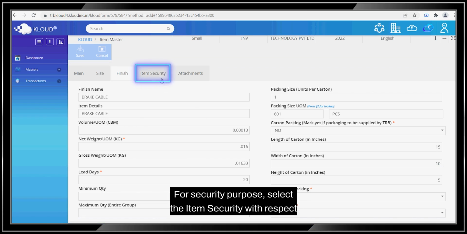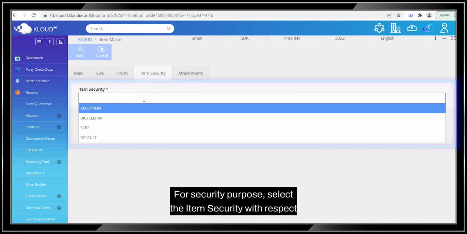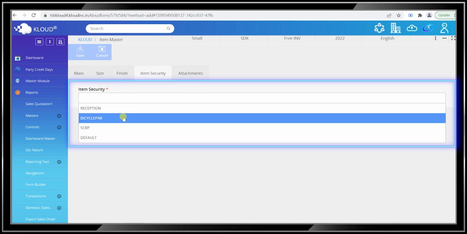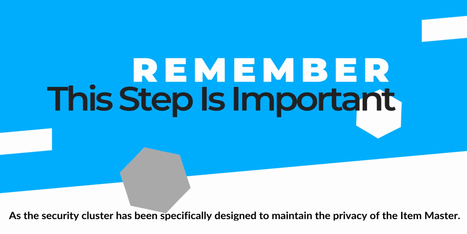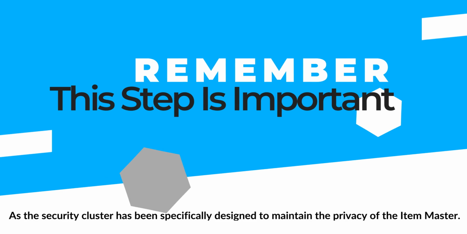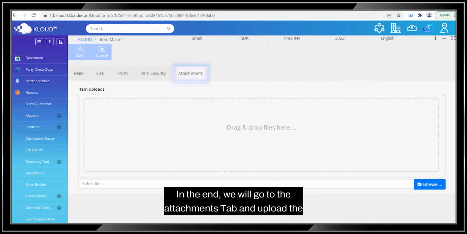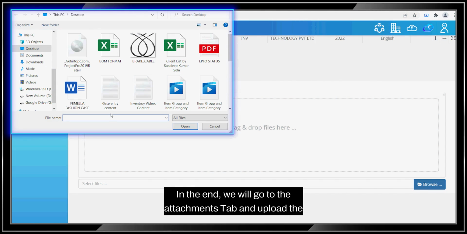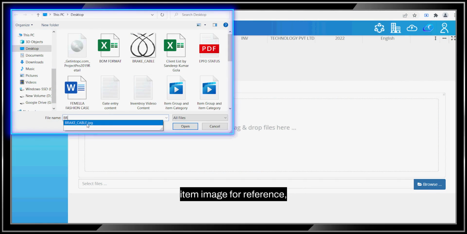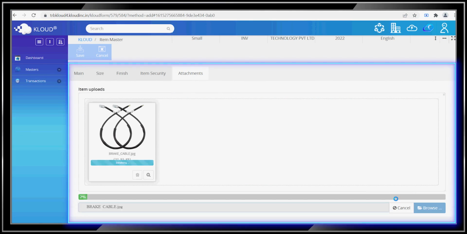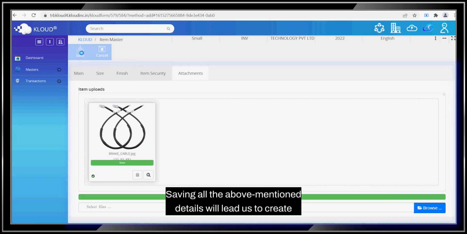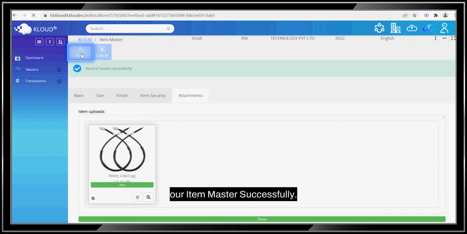For security purpose, select the item security with respect to your module. Remember, this step is important, as the security cluster has been specifically designed to maintain the privacy of the item master. In the end, we will go to the Attachments tab and upload the item image for reference. Saving all the above mentioned details will lead us to create our item master successfully.